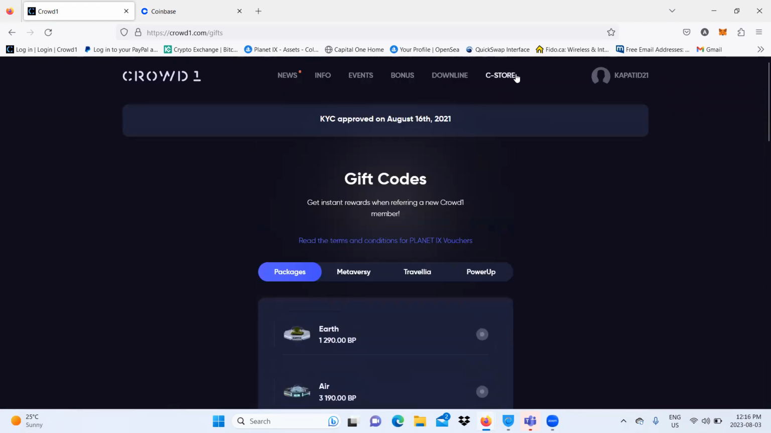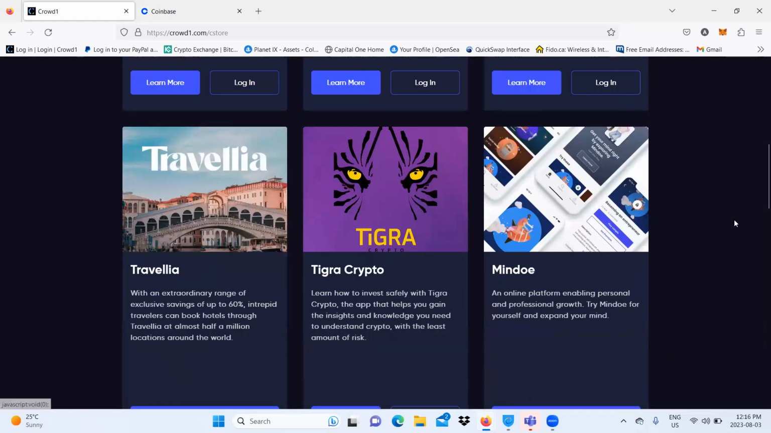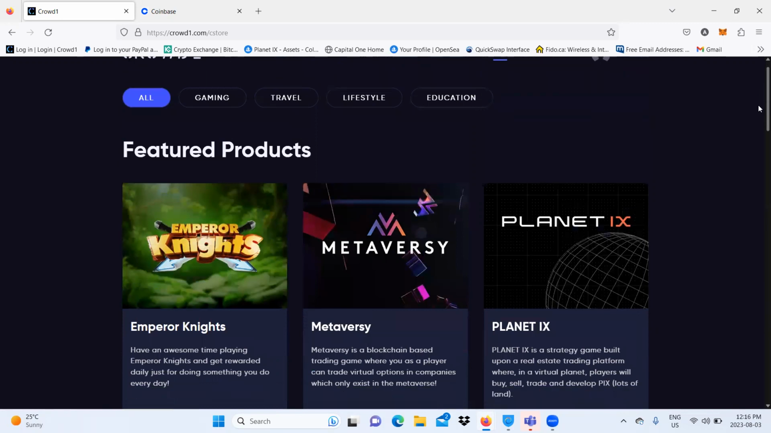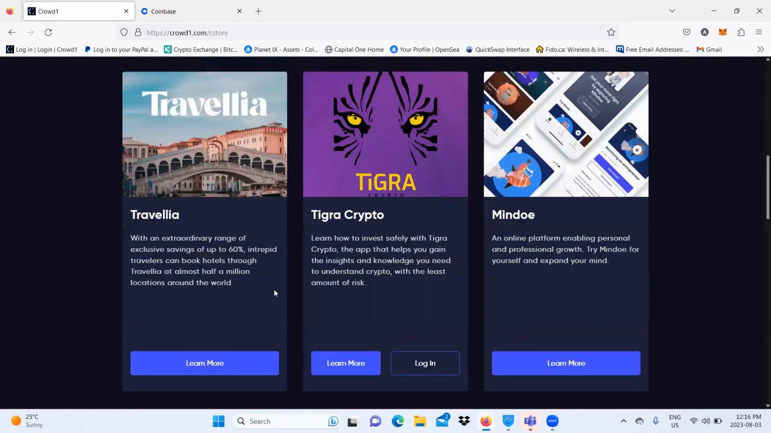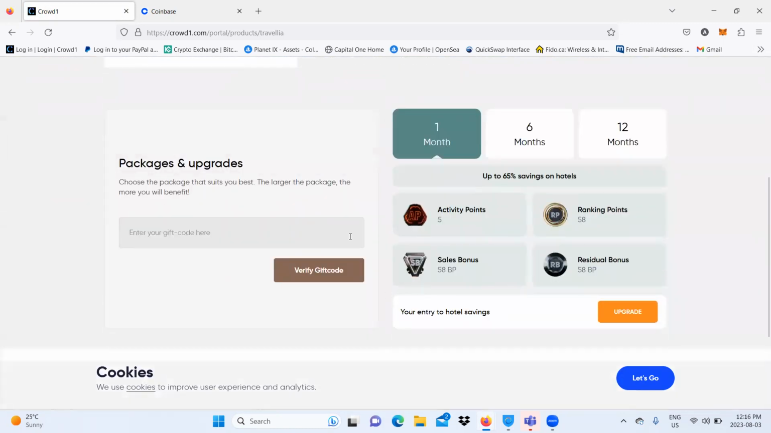Then you're gonna go to C Store, and go to Travellia. After you copy the code, you're gonna go to C Store and go down. You're gonna go to Travellia, learn more, and then go down here and over here, and paste the gift code.